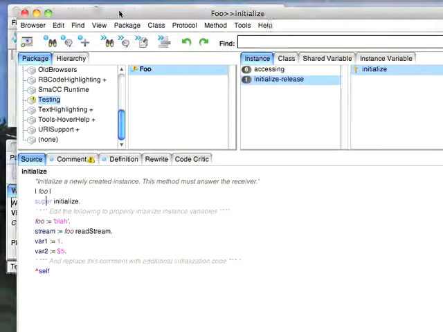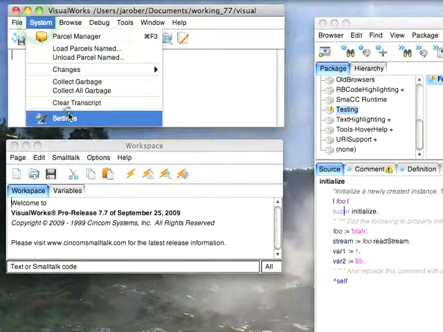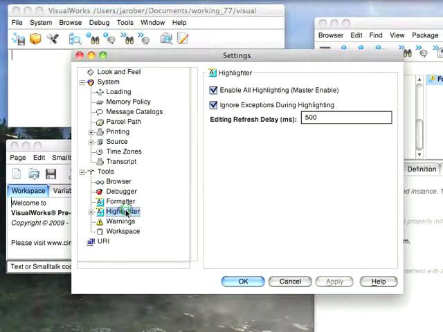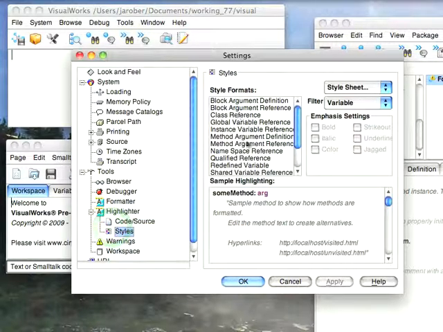Now, if you want to take a look at the preferences you have for some of this stuff, let's go to System, Settings, and if you go down to the browser, you see underneath there, there's highlighter. You can do some enabling of all highlighting, ignore exceptions during highlighting, the refresh delay, and you can get down here and get some more. So code source, what it's going to actually highlight, the styles. You can actually change the color.